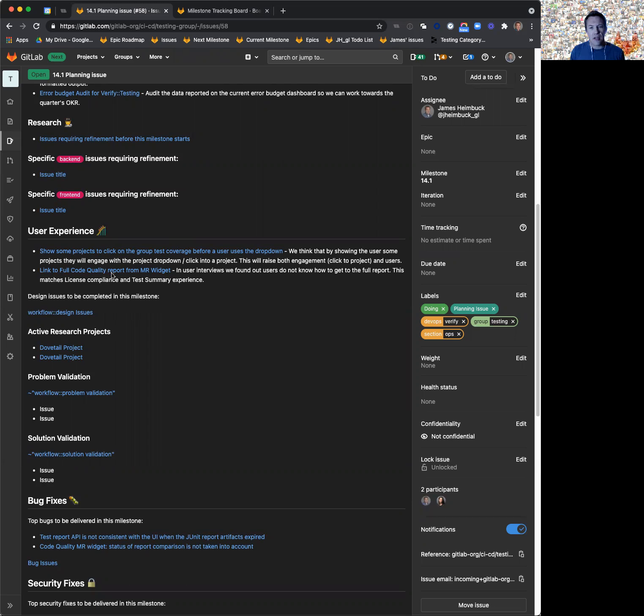And then the other is a benefit for the static analysis team as we're handing it off: adding a link to the full code quality report on the code quality merge request widget. We already do this on test summary. We already do it on license compliance, or secure does rather. And in the user interviews that I've done lately, customers just don't know how to get there, and that includes internal GitLab users. So giving them that button from code quality will give them access into that full report, which again is a paid feature. So we should see increased PG MAU from that.